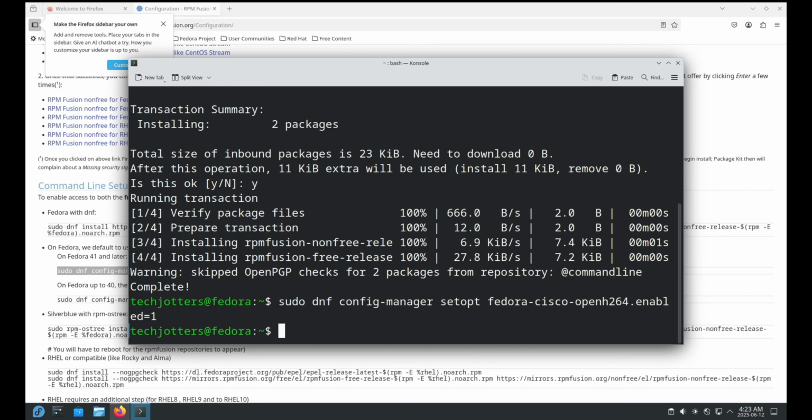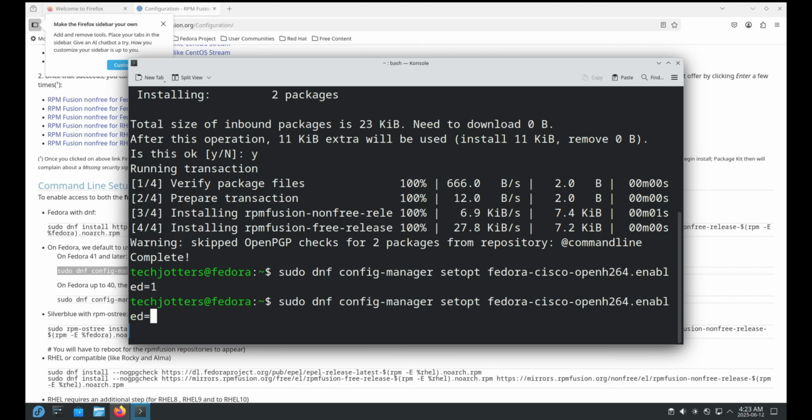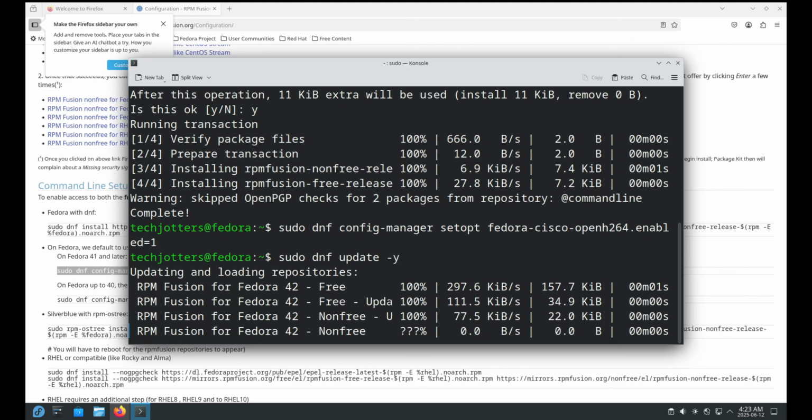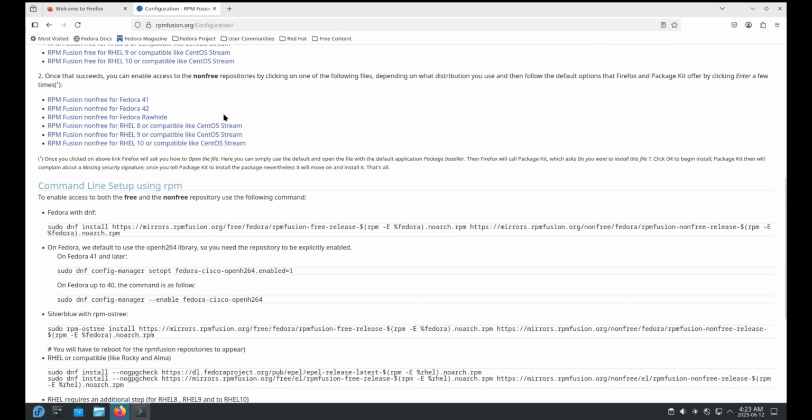Okay, so next thing, we already updated our system. So let's run it again because we configured the repository again. Let's use the command sudo dnf update -y. If there is any update, it will update it, or it will update the repositories. So in this case, it only updated the repositories. Okay, it only loaded the repositories. So that's perfect. So our RPM Fusion is configured.